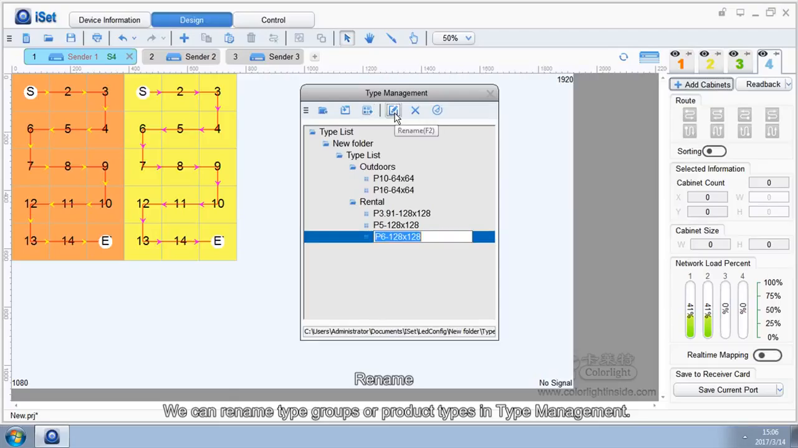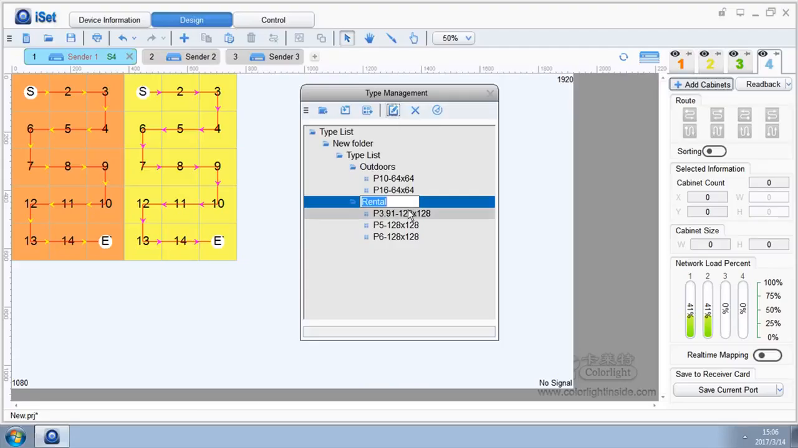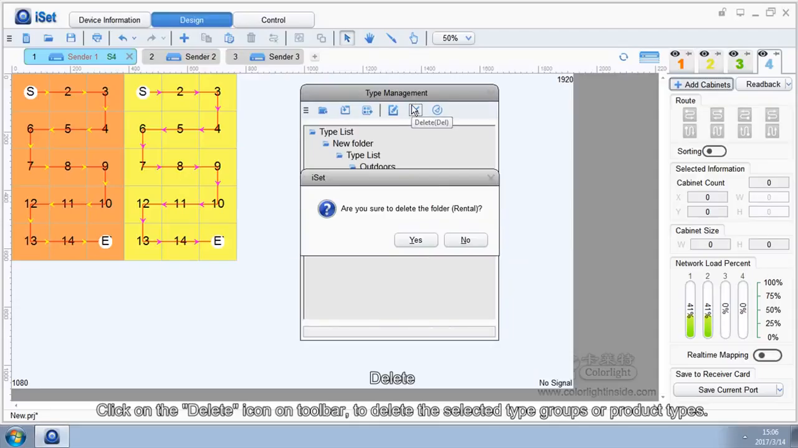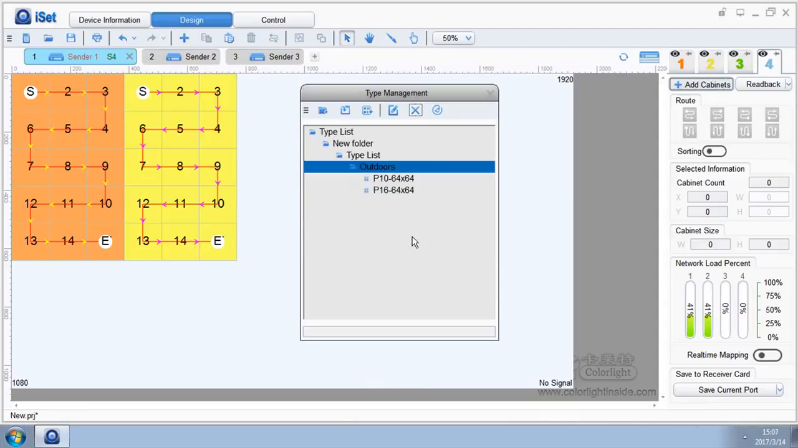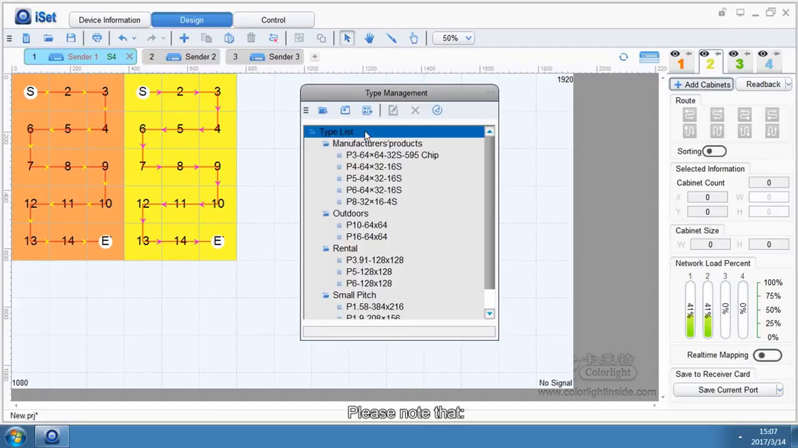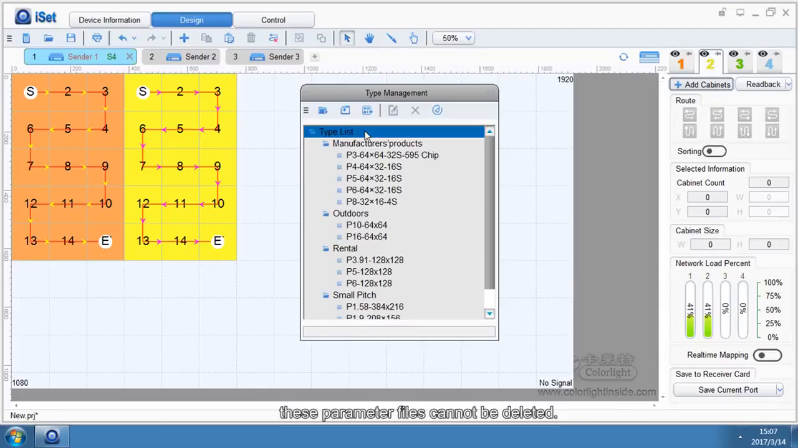We can rename type groups or product types in Type Management. Click on the Delete icon on the toolbar to delete the selected type groups or product types. Click on the Clear icon on the toolbar to delete all the product types. Please note that the cabinet types that come with iSet are built in based on the LED screen manufacturer's products. These parameter files cannot be deleted.